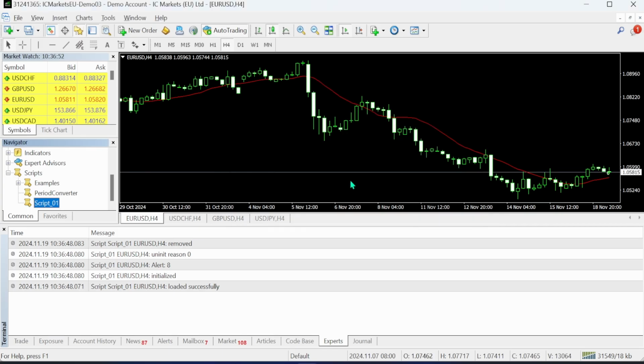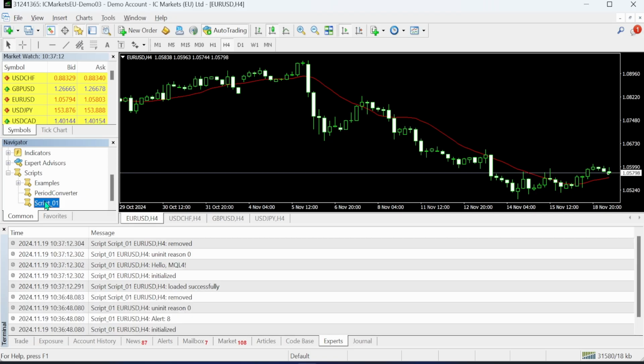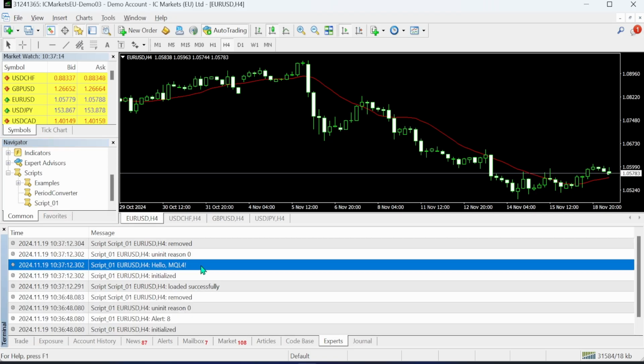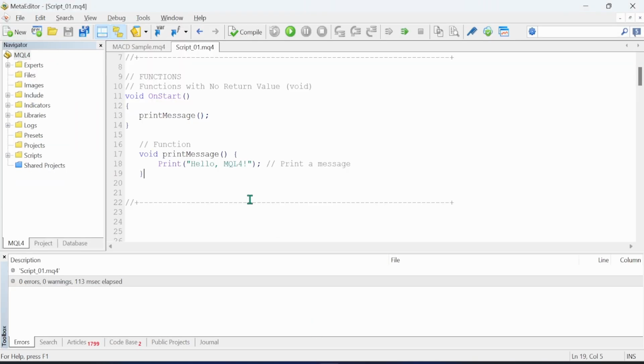Simple, efficient, and reusable. Functions with no return value, void. Not all functions need to return a value. A void function performs actions without outputting anything. Here, printMessage simply logs "Hello MQL4" to the console when called.